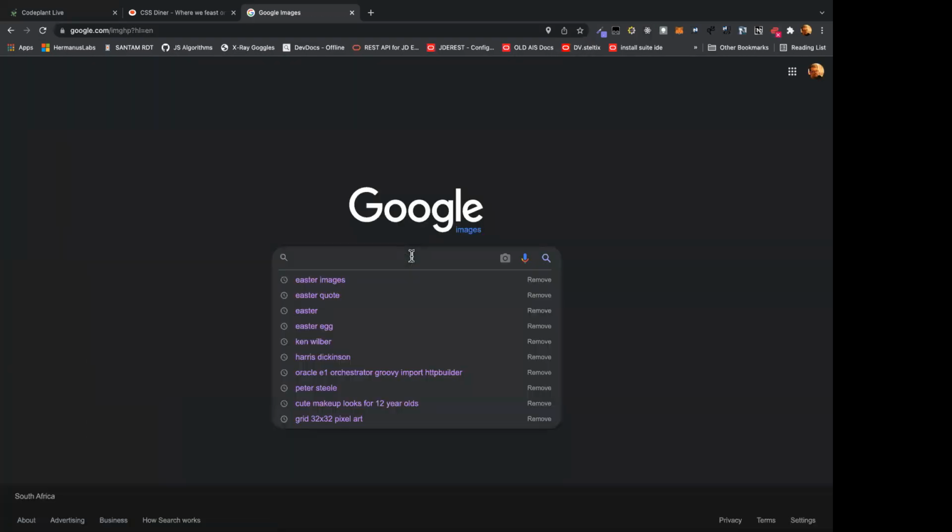first here and find an image. And then she's going to show you how she gets the address for any image that's on the internet that she wants to use.